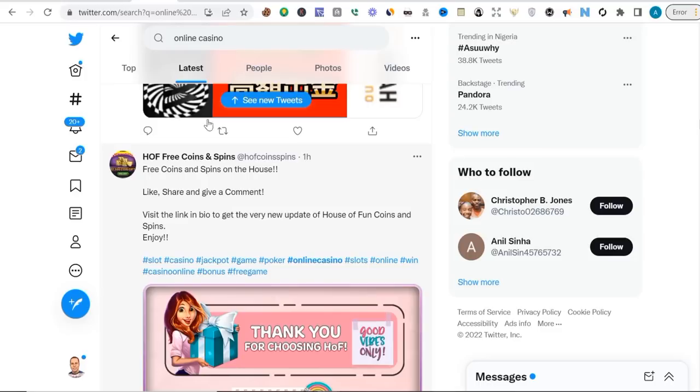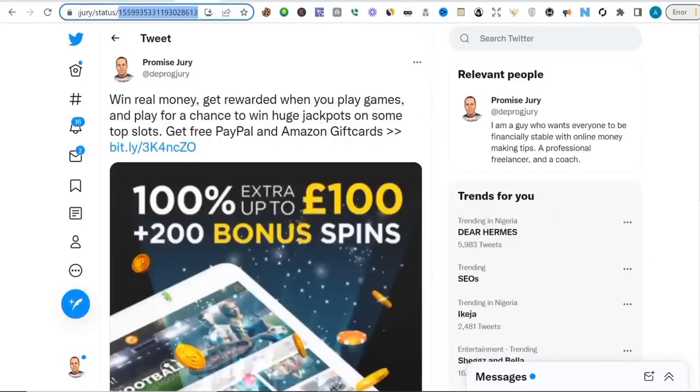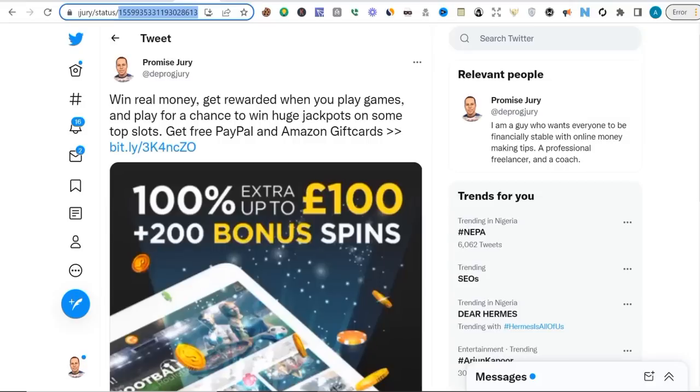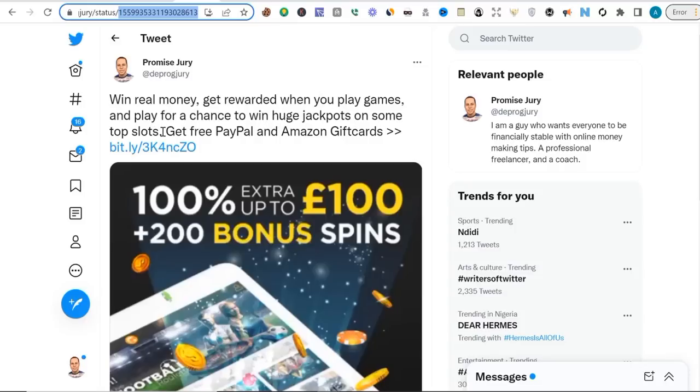How to do that? Come to this place here right now. You can click on post. Maybe you want to create here. Where's the create button? Look at it. When you click on tweet, it will take you to a spot where you can edit your post. So look at mine here right now. I have already done this because of time. So you can see, win real money, get rewarded when you play games, and play for a chance to win huge jackpots on some top slots. Get free PayPal and Amazon gift card.